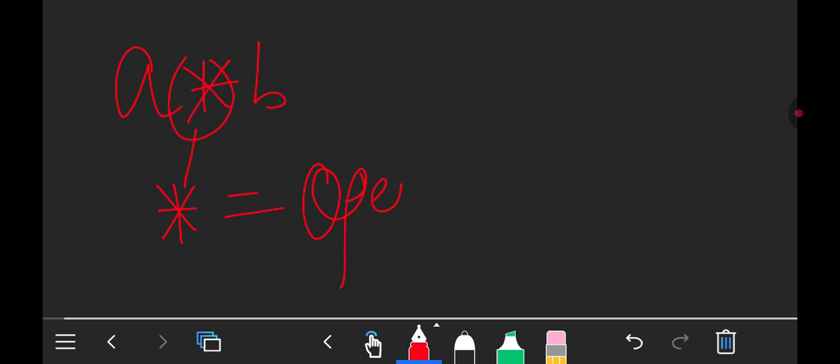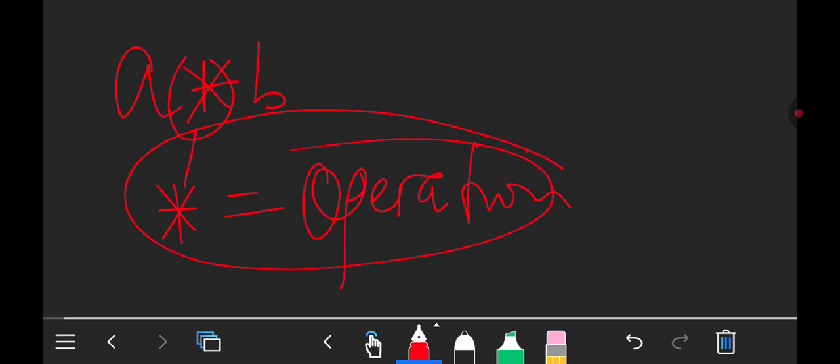So let's say we have A star B. A binary operation usually is indicated by a star symbol, okay? So this is an operation that is used for binary. Then let's try to understand these operations: addition, multiplication, division, and subtraction, if they are binary, okay?